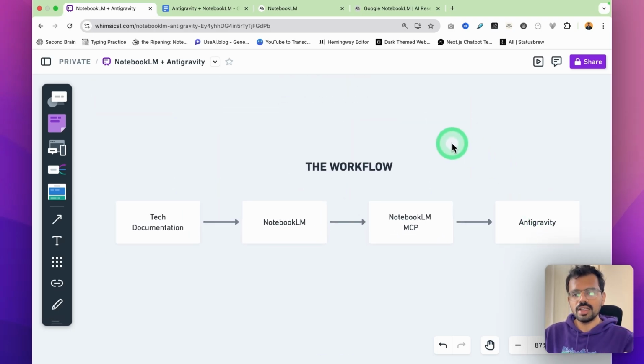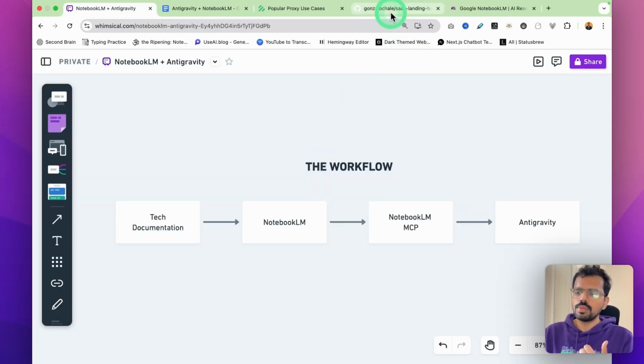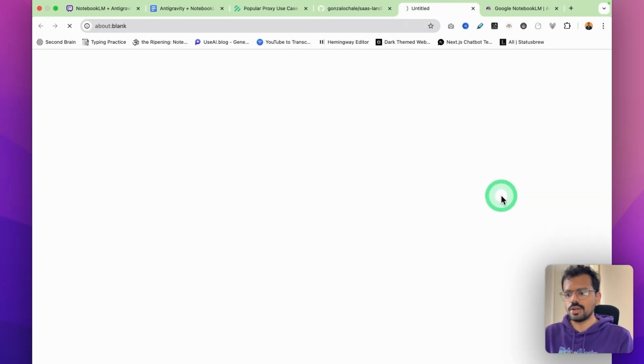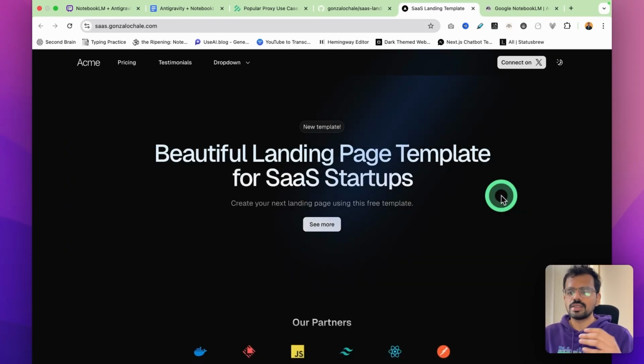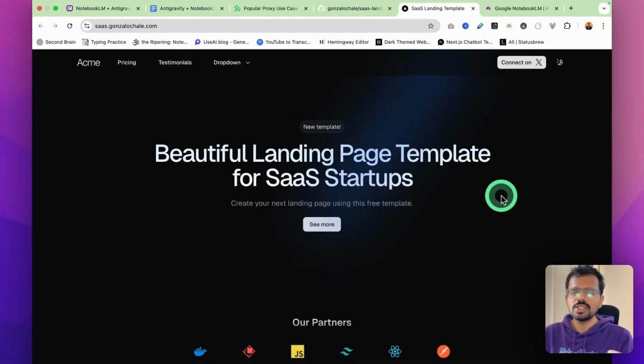So for creating the workflow, first I need the documentation. I would be using 2 major components. The first thing would be a simple boilerplate. For boilerplate, I'm using this SaaS landing page template that I've been using for some time. It is by Gonzalo Chale. Shout out to him for creating this clean, nice looking landing page. It is built on top of Next.js, and it has all the ShadCN components. This looks easy on the eye.